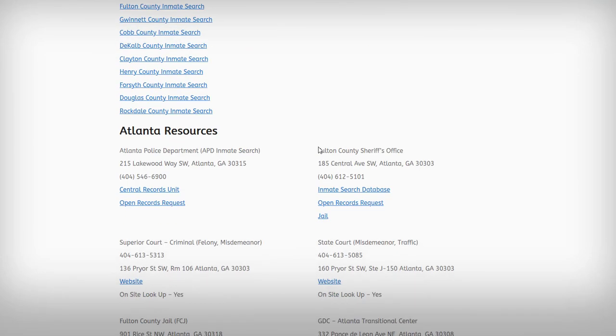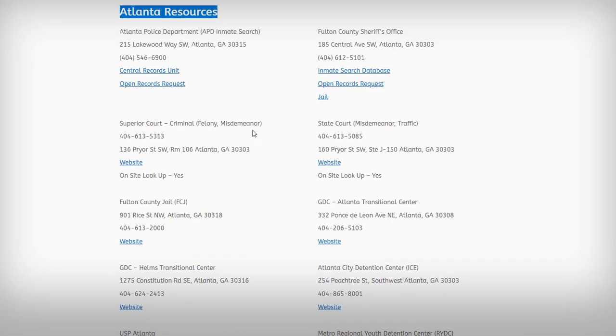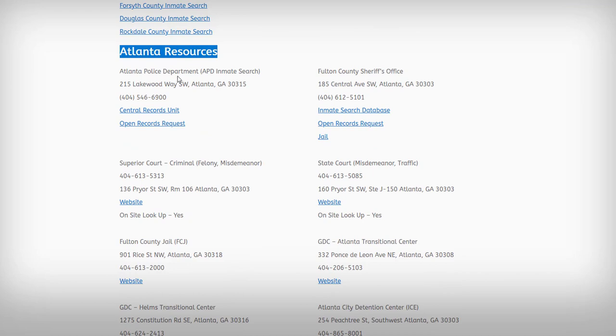So once you're on the page here, you just scroll down to Atlanta resources, and what you have here, you have the police department, you have the sheriff's department, and then you got the court system, and all of these can be used as resources to find inmate information. So the police department doesn't have a database, but they do have a records department, and this is where you can make a manual request for inmate information or any other kind of a public record that the police department might have.